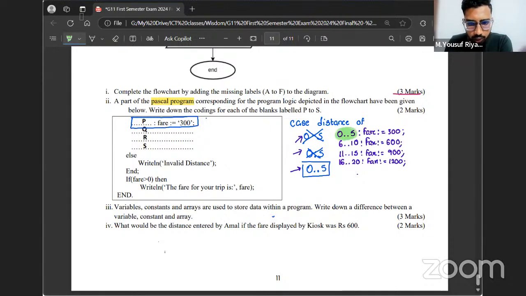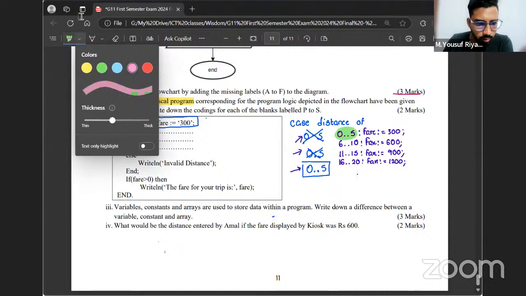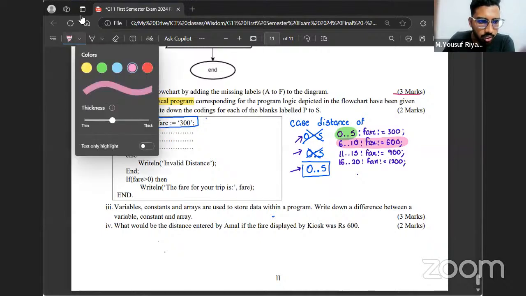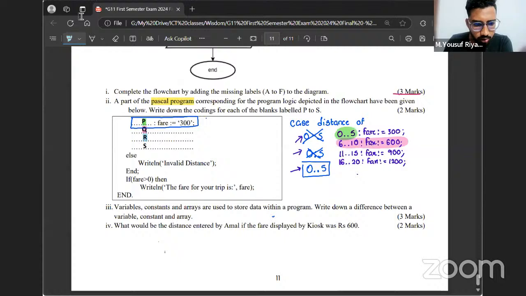This is the answer for P. And the answer for Q is basically 6 to 10. The fare is 600. No half marks. If your answer is wrong, it's wrong. And for R, the answer is this whole thing. Again, no half marks. You write this whole thing which I highlighted here.